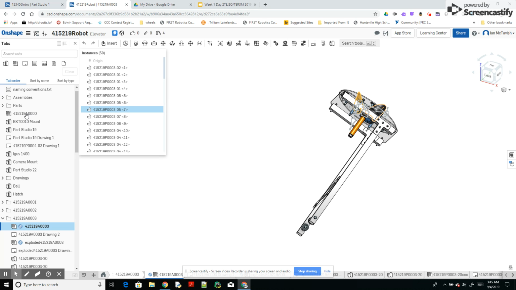Now we have four numbers. So our robot itself, we number 0000. So that's our robot. Every part that's based on that, every assembly that creates the robot is a separate number. So for example, this is our hatch mechanism, and it's part 0003. Our drivetrain was part 0001. Our elevator 0002.